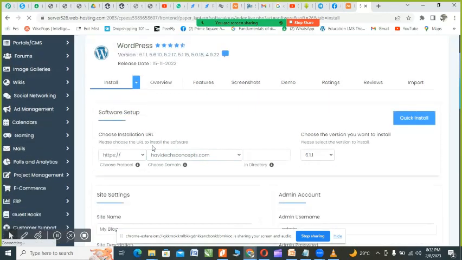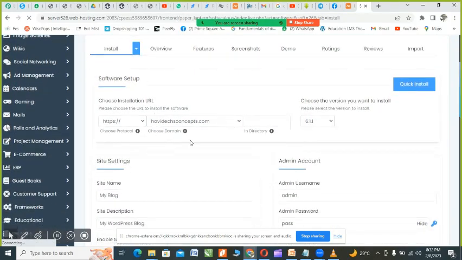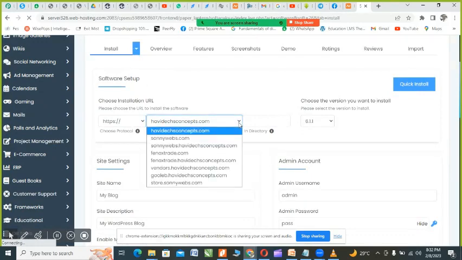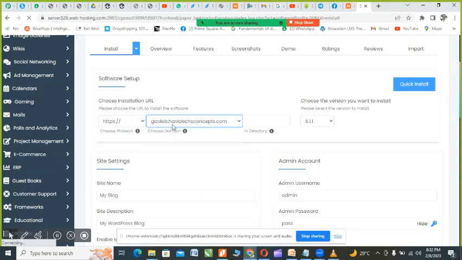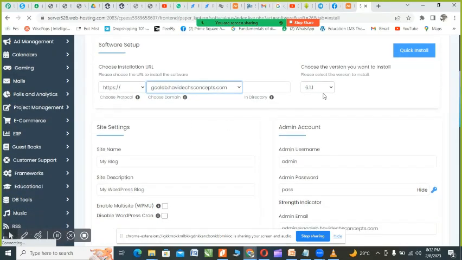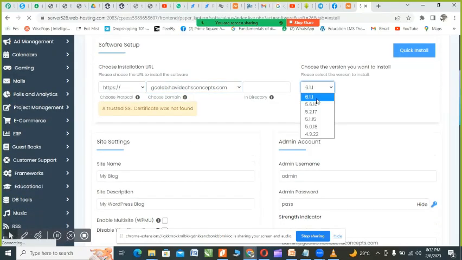So in the WordPress installation interface, I have to be sure where I want the installation to go. So I'll select the guleb.harvardconcept.com subdomain, right? So we're using WordPress version 6.1, which is the highest version. So we'll use the latest version.